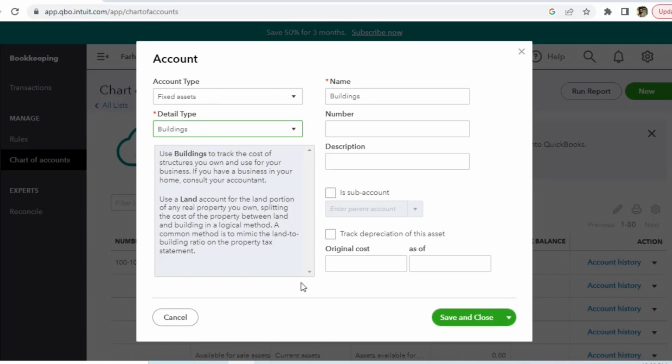So we have a company, and in the company 10 or 15 buildings are there on different locations. We want to just transfer, import all the data related to the buildings. So these two things, account type and the account detail type, are very important.